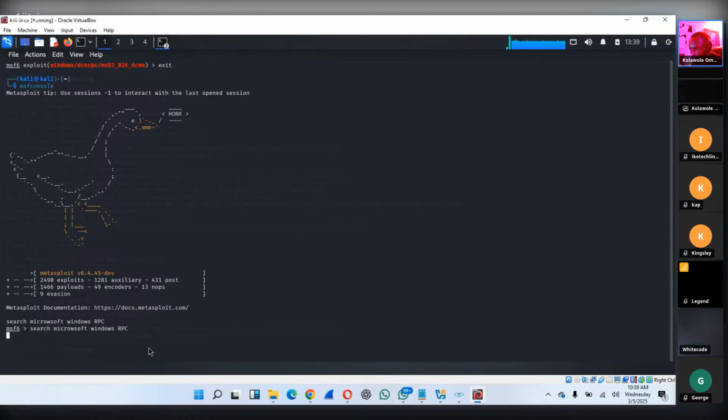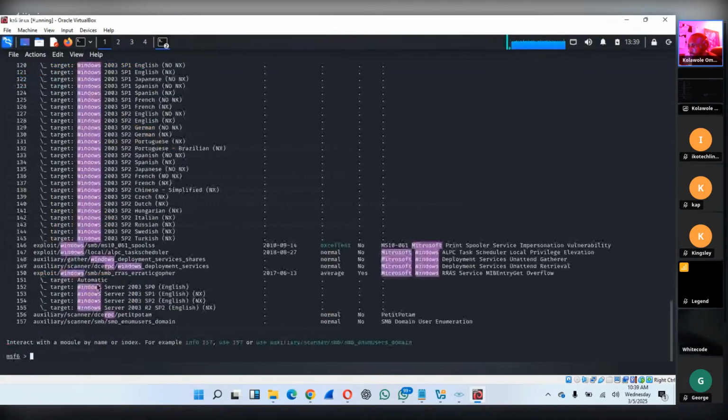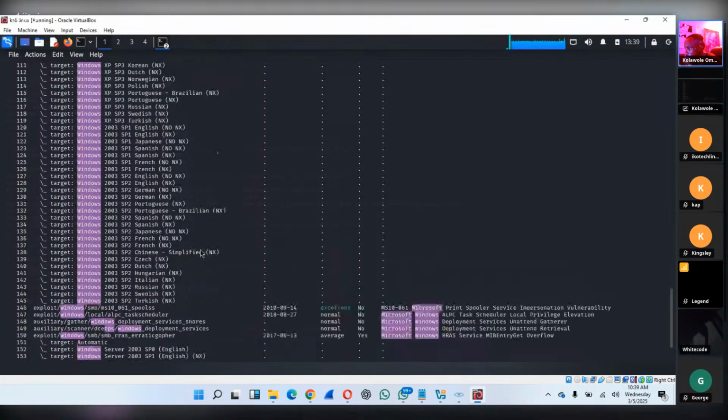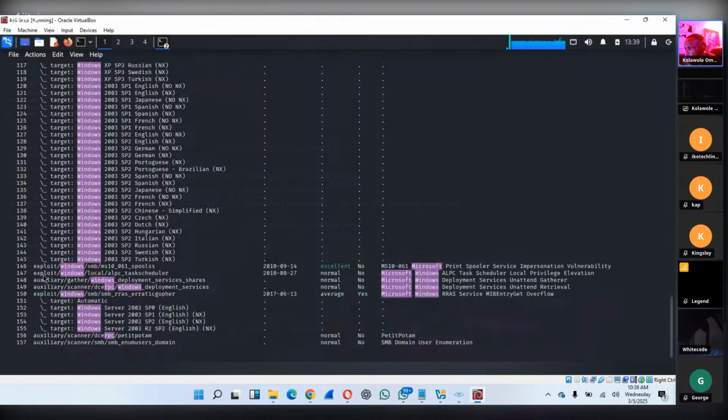Oh, error. Search Microsoft Windows RPC. All right. Let's go back to which one is available. Should I try this SMB? Let's use the SMB exploit tools.